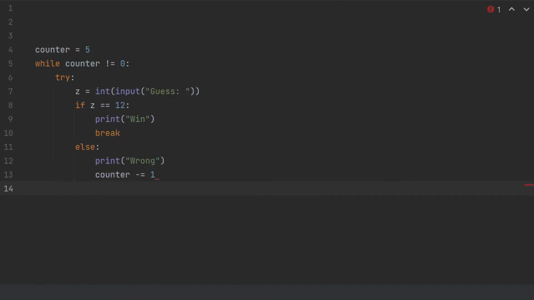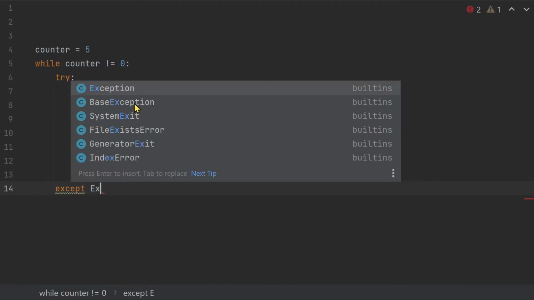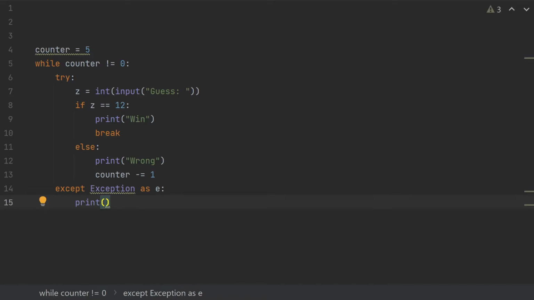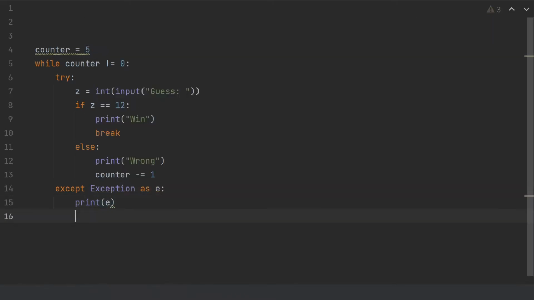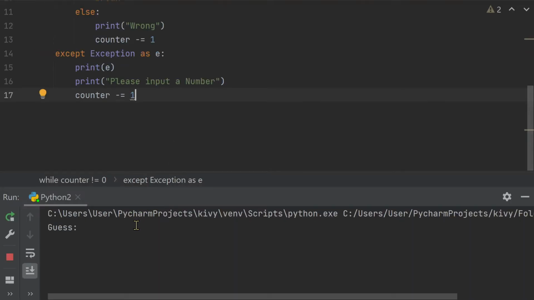But let's say the user gives us a string. I'll accept the exception, and I'll write except Exception as E. And then I'll print the user the exception, so E, and then print another message, please input a number. And then I'll decrement my counter. Counter minus equal to 1. So let's launch our program. So I'll guess, let's say 34, of course wrong.